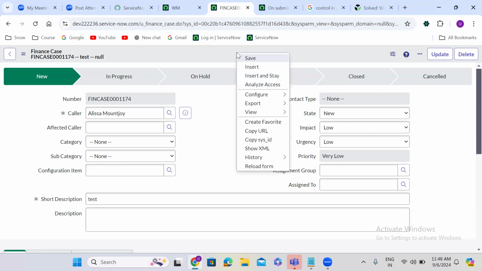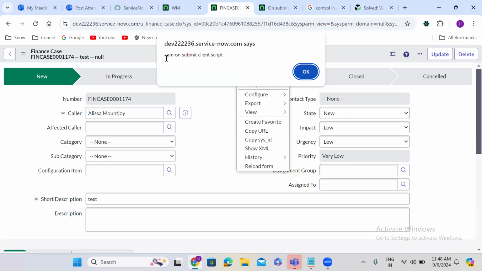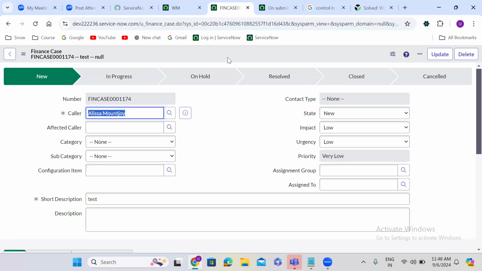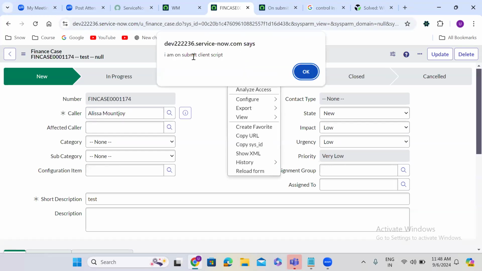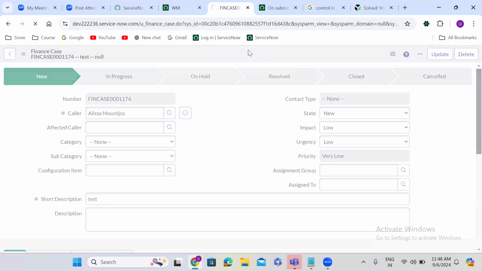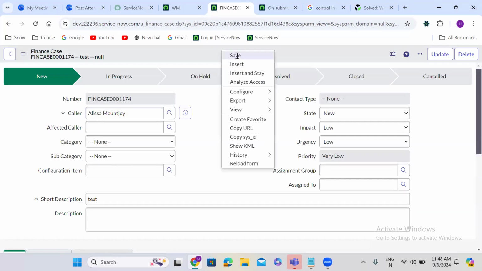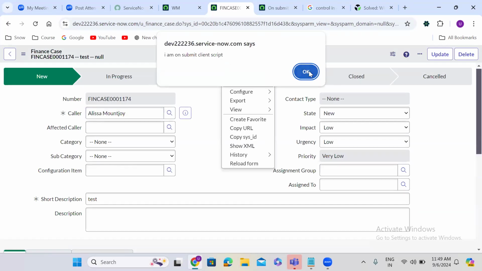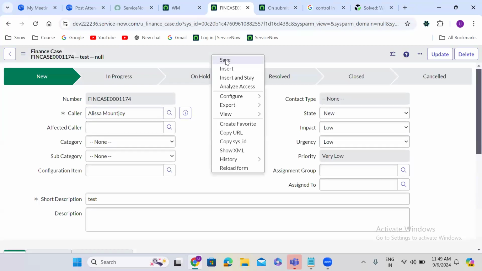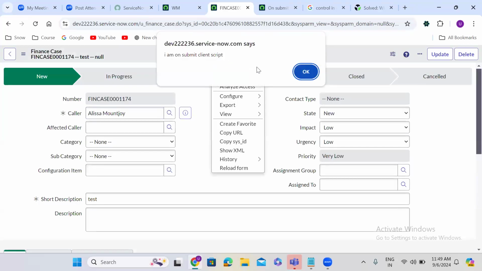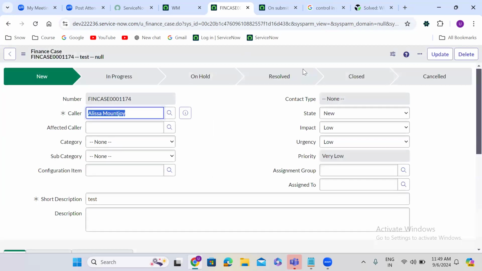So every time I try to submit this form, the on submit client script will run. It says, "I am on submit client script." I submit again, and it says the same. Every time you try to submit this form, the on submit client script will run.